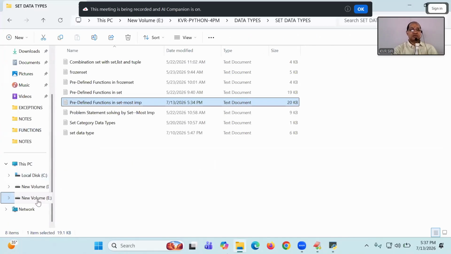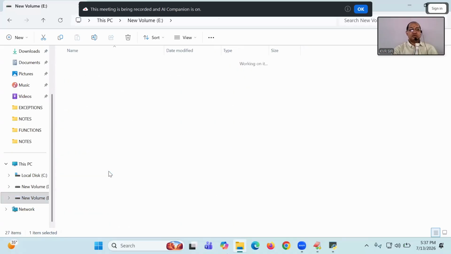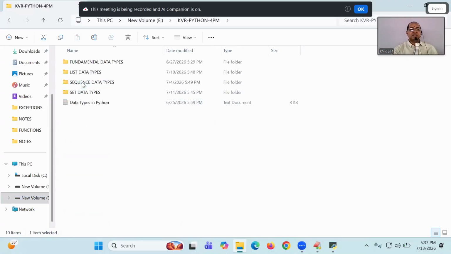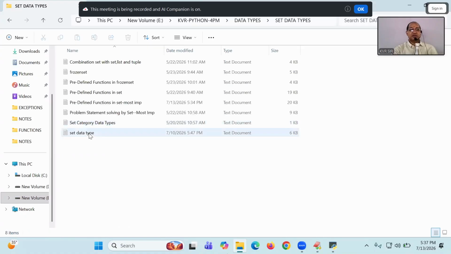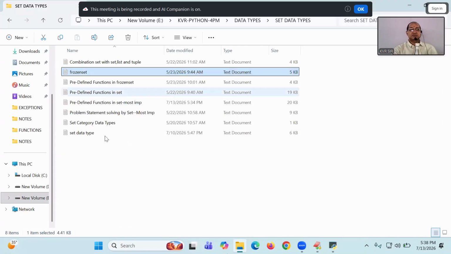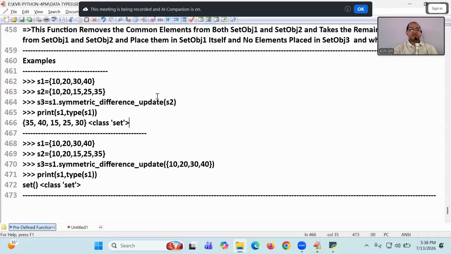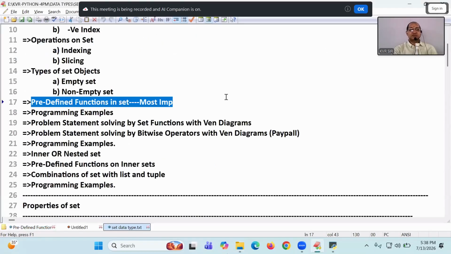One problem solving I want to take, students. That is the question that came in an interview. That question I will take up. So let me go to the same place. Here I am having set data type. I'll open once. Set data type. You see, this function was completed.